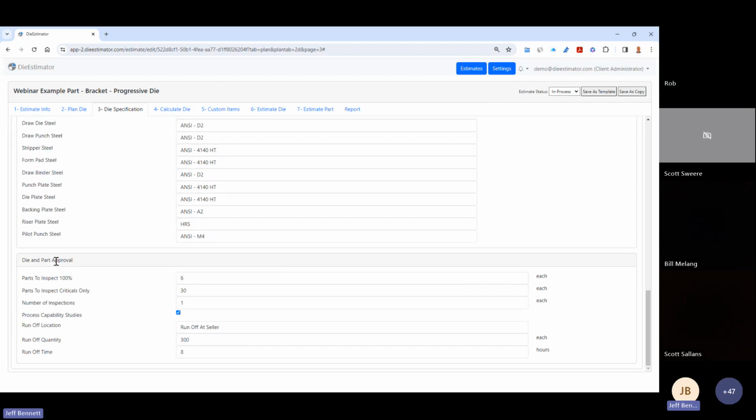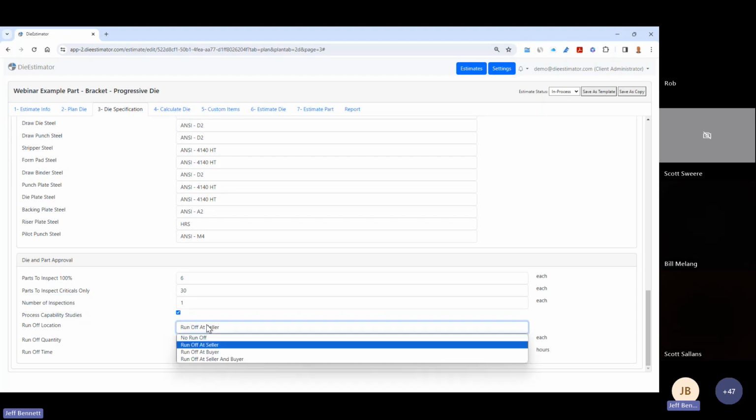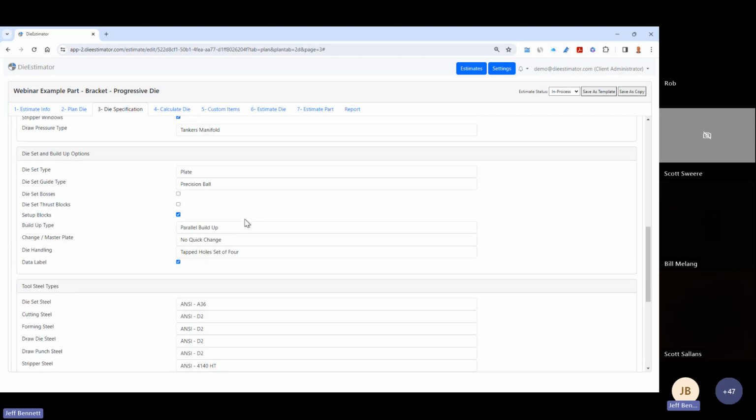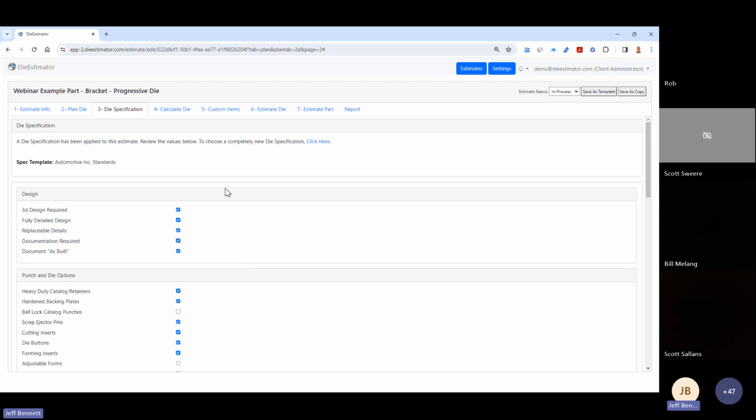This is my die and part approval process for this. This is an automotive company. I'm going to inspect 6 parts, 100%, 30 criticals. I've got 1 part off per die, so there's 1 inspection, and I am going to do a process capability. I'm going to run this off at both the seller and buyer's plant with a 300 piece runoff, and I'm allowing 8 man hours to do that.